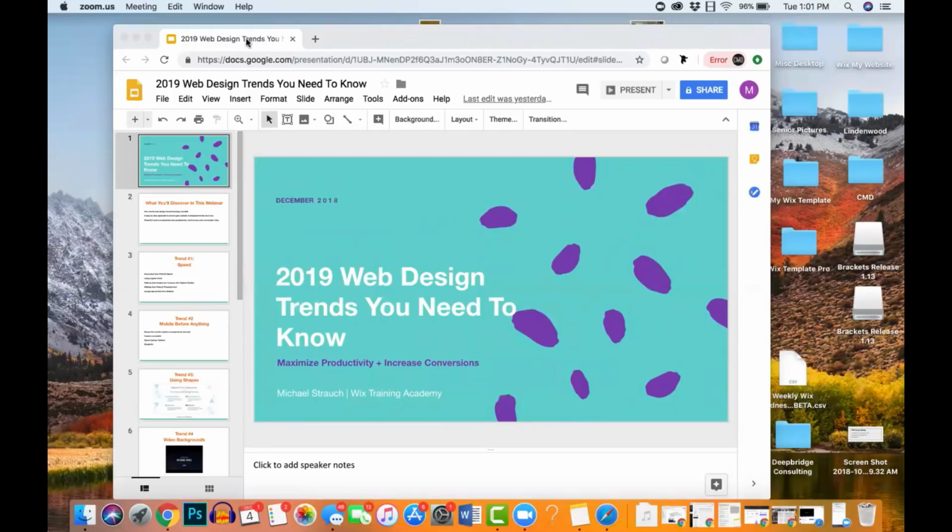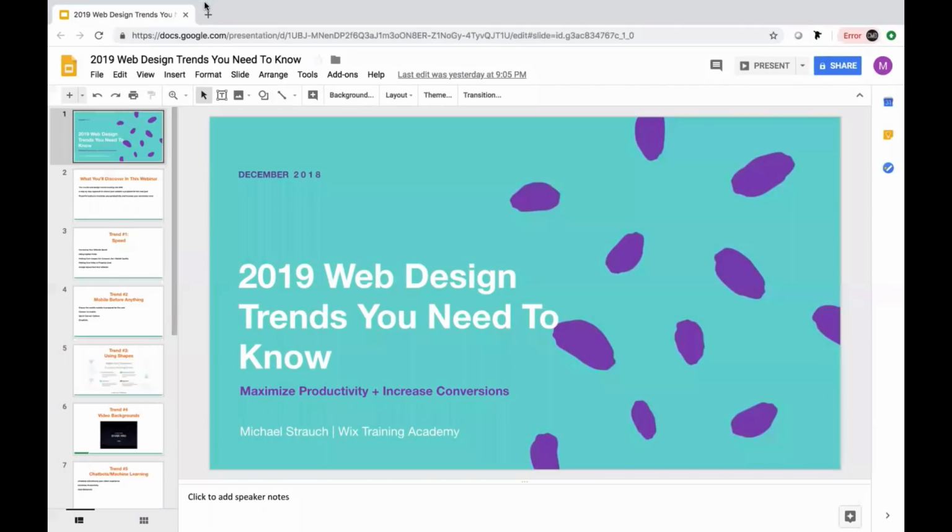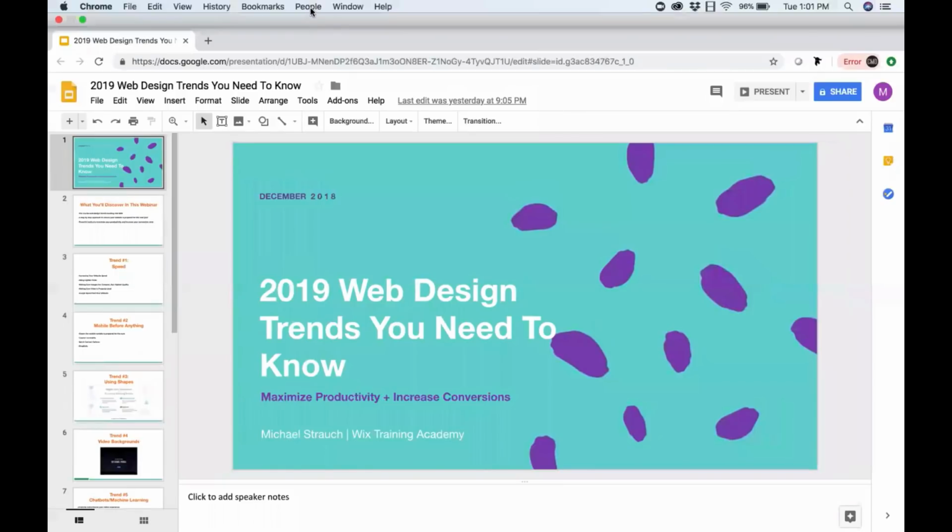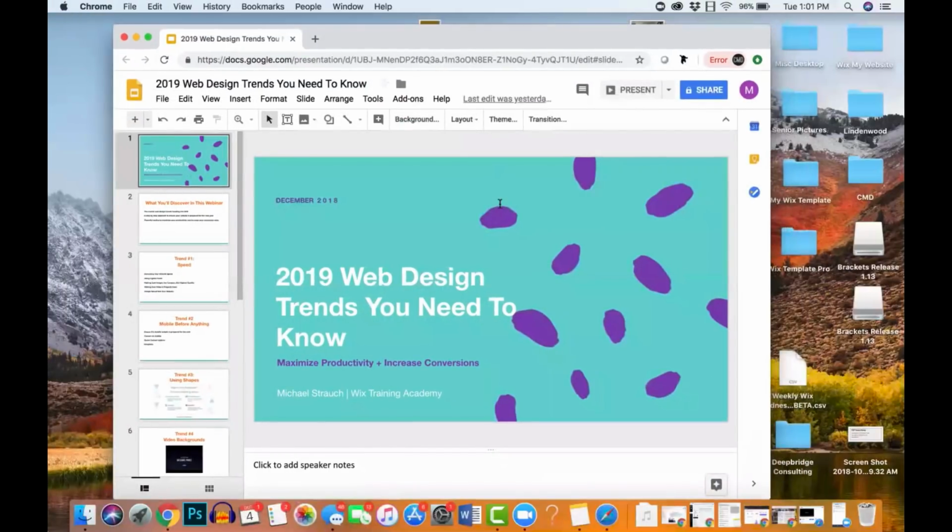Now, one last experiment I'm going to run: when I go full screen, can you still see my screen? Can you still see the presentation? If so, please write in the chat. I just want to make sure that everything is good on that end. Yes, good. All right.